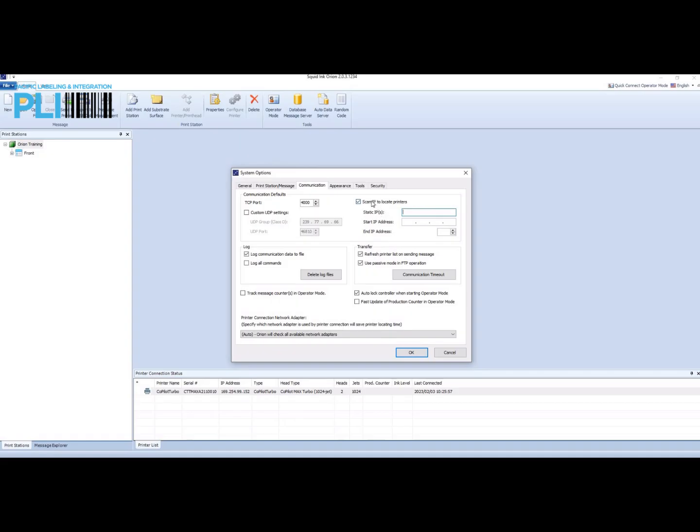So that's a way to kind of narrow Orion's field of search when it's looking for IP addresses to connect to. Most of the time, since we're using DHCP in our example, we don't need to worry about that. We can go ahead and just leave it the way it is. We'll leave it unchecked.